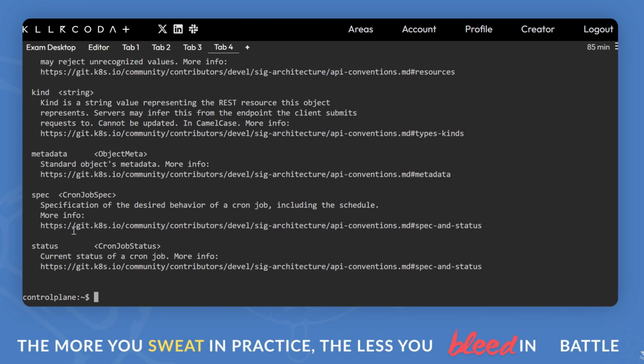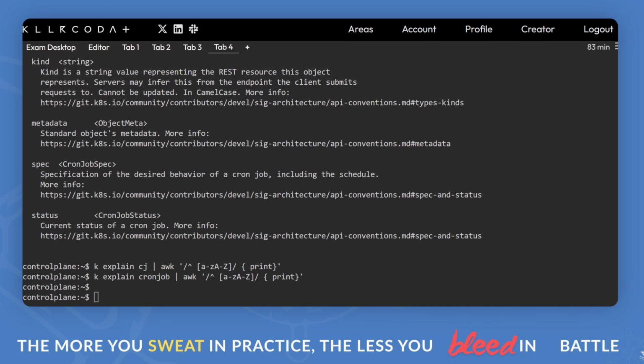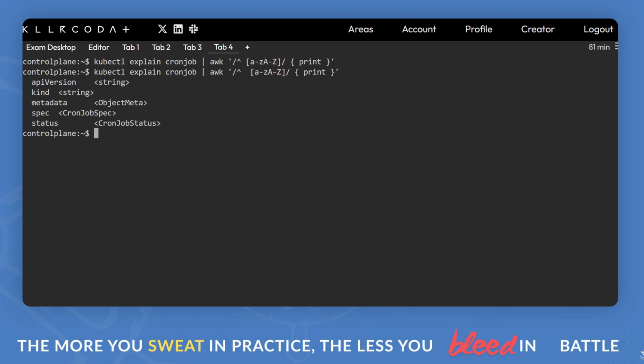So here you will find things. Now you go to the cj, then dot spec, or you can say explain cj, and then these things. This is a good command. I discovered it for my purpose, but you can have a look at it. CronJob, sorry, there is one space issue. So this is the command. You can use it for this type of thing.